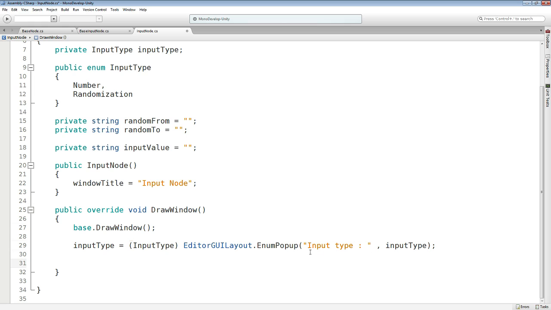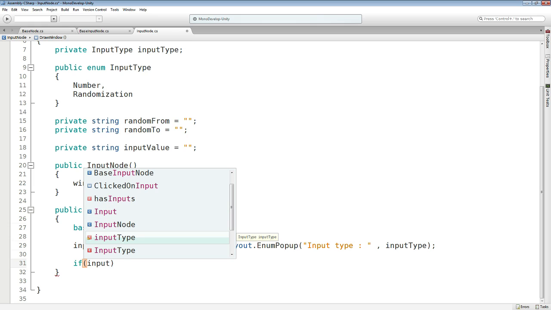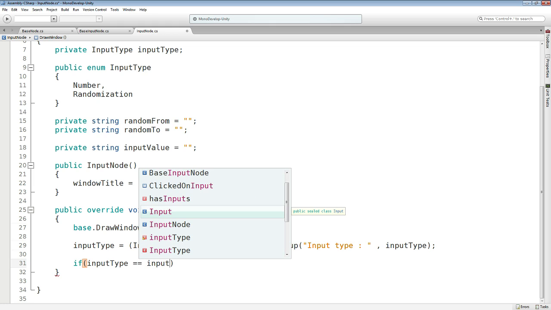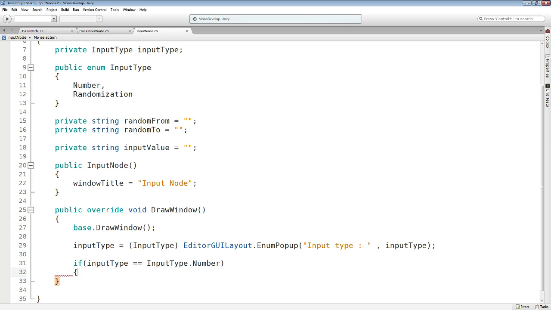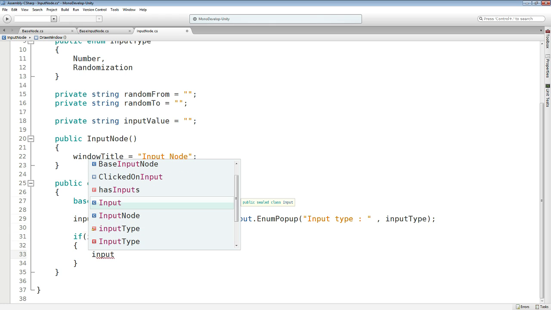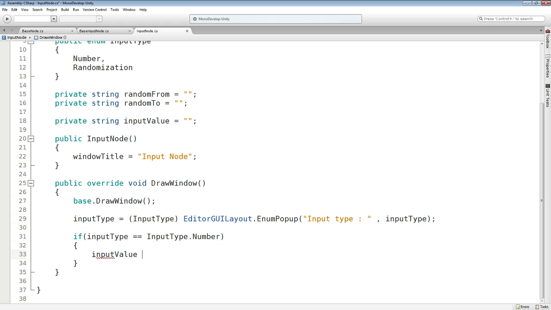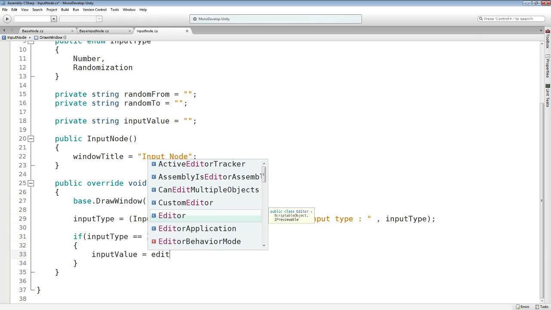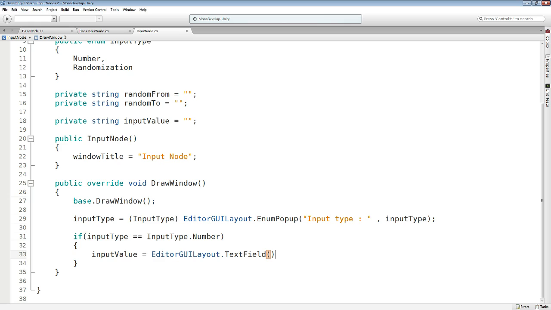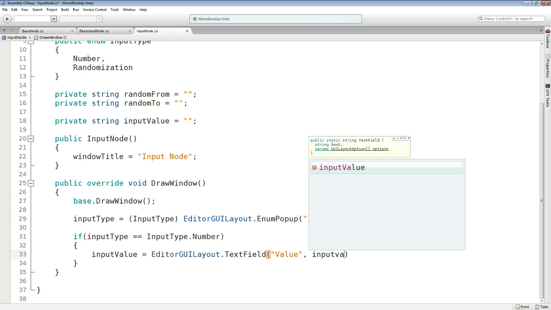Next, we want to start writing the cases for our input types. We will say if input type equals input type dot number, we will add a text field. We do this by saying our input value equals EditorGUILayout.TextField, value, input value.